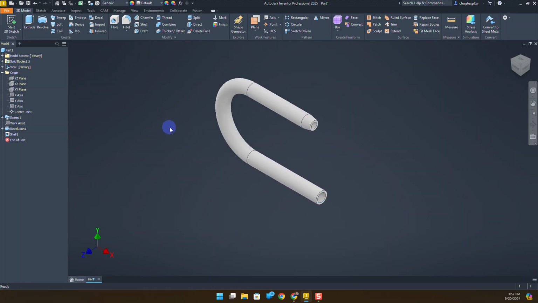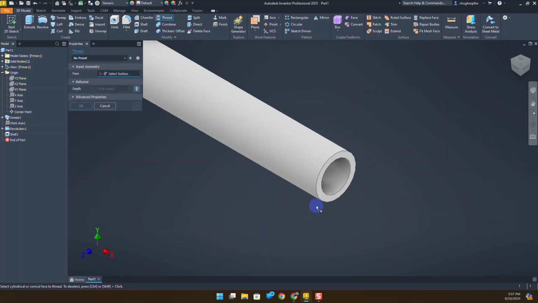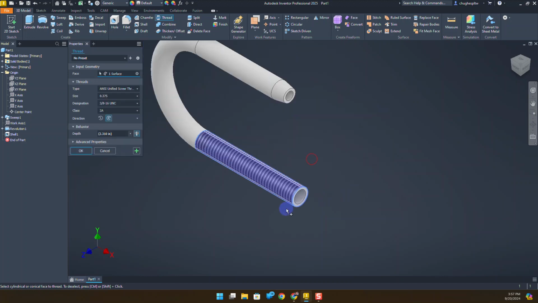The last thing we're going to do is add threads. You're going to find it in the modify panel, here's thread. We're going to select the surface. I'm going to select down here toward this end on the outside edge. We're going to see that this is a 0.375, 3/8-16 UNC, and we're going to change the thread class to 3A, and then leave that as a right hand turn.